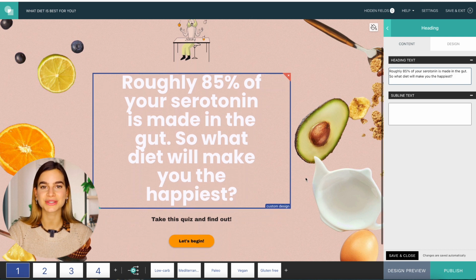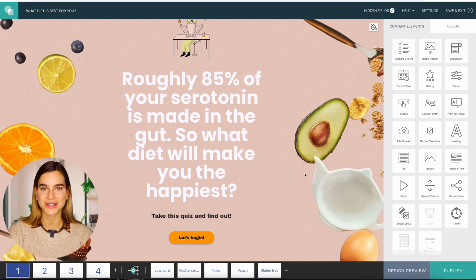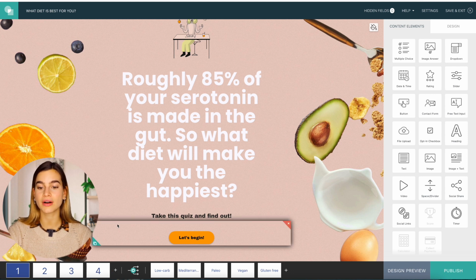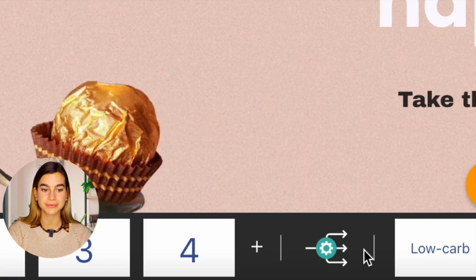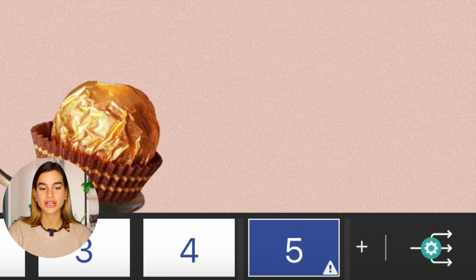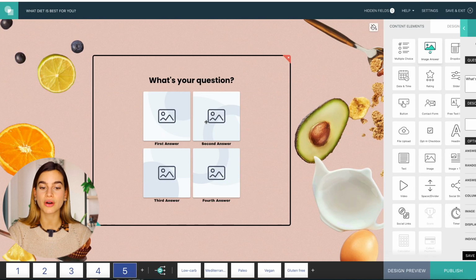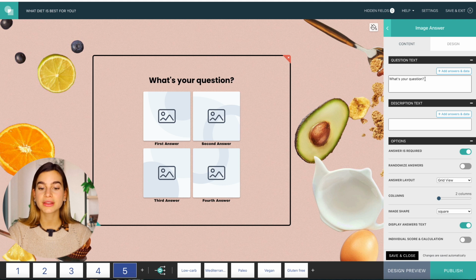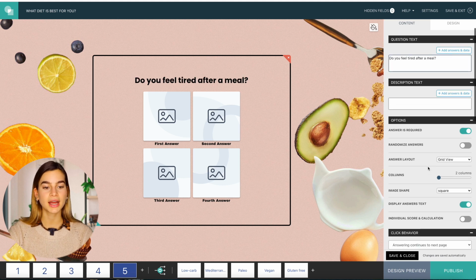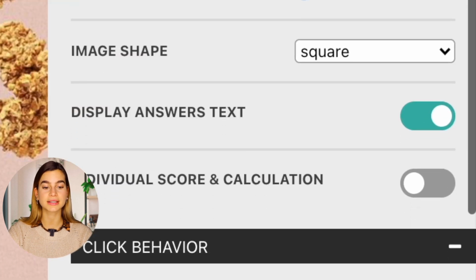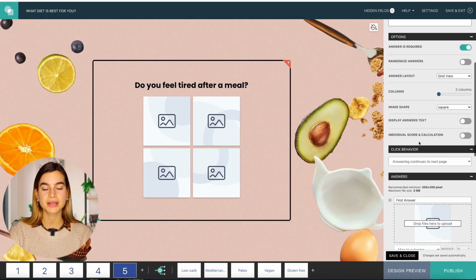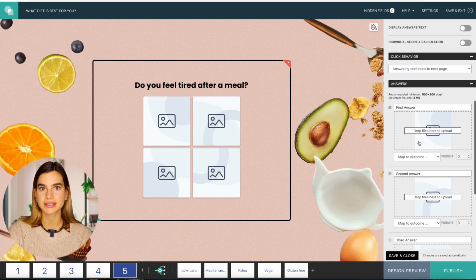So now that we have the results page done and the title finished, we can start adding our questions. To add a page, simply click on the plus button at the bottom of your screen. Then I will drag and drop an image answer question type onto the page. And I will edit the question to say, do you feel tired after eating a meal? And then I will just untick the box that says display answer text because I want the images to contain the answers and not the text.